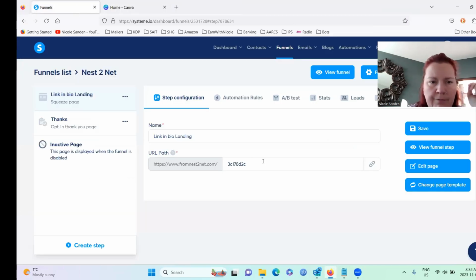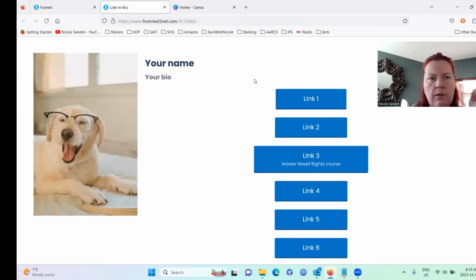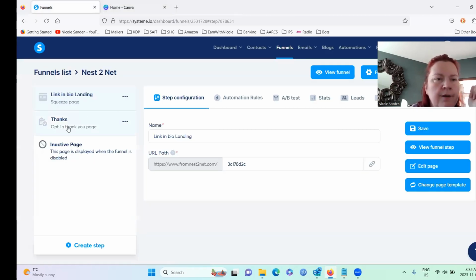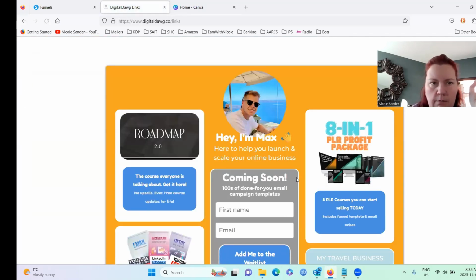And I'm going to go back to the funnel. Let's see if there's anything interesting in here. No, nothing. And then we can see, so we can view the pages individually. If we just click view funnel step, again, this is just the step here. And if we go to the thank you page, if we just click on view funnel step, this is what that one looks like. So this is just going to take you back to the main page.